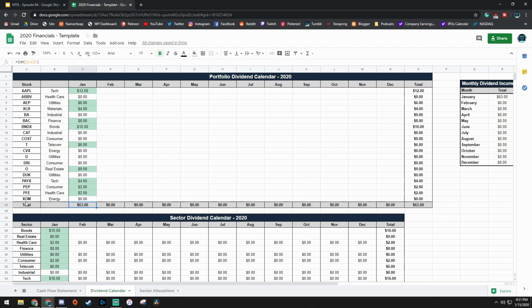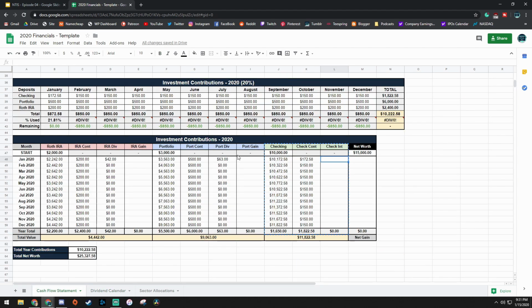Remember this number right here for the total dollar amount for January. It's $63. If we go back to the cash flow statement, if you look back at January in the portfolio dividend contribution section, you have that exact same number. And if you look over here on screen, that has my area for the formula, you can see it's referencing that C22 cell on the dividend calendar tab.